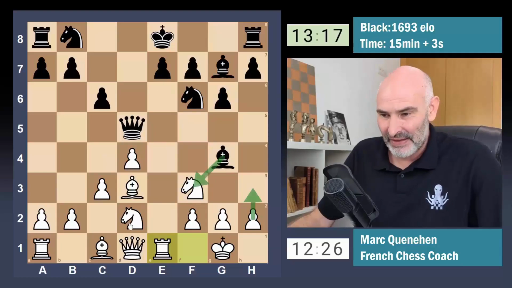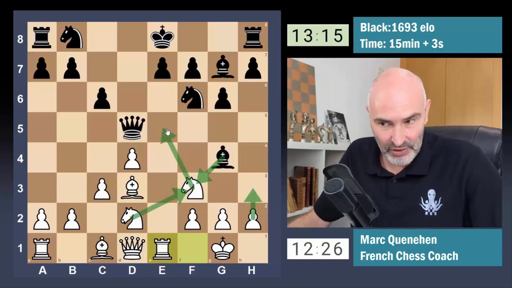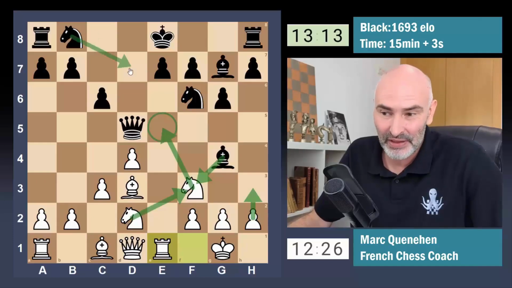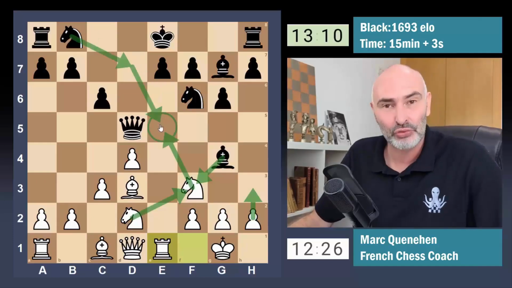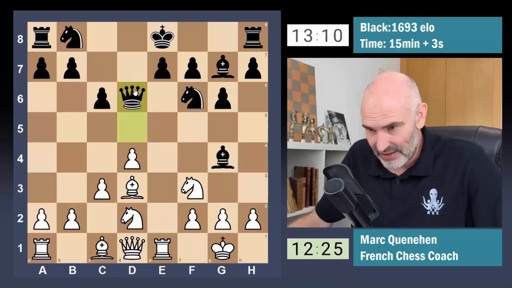And after h3, bishop takes knight. Knight recaptures. And I can try to play for the e5 outpost with my knight. But he'll certainly play knight to d7 to contest control of the e5 square. If he plays queen to d6.